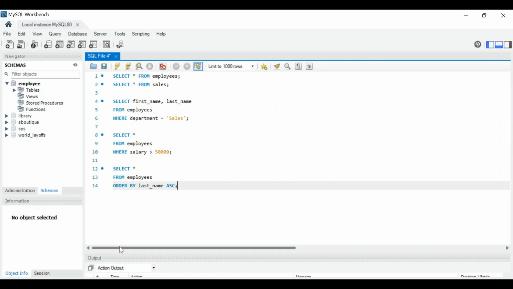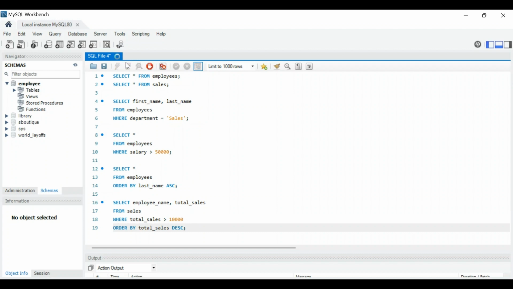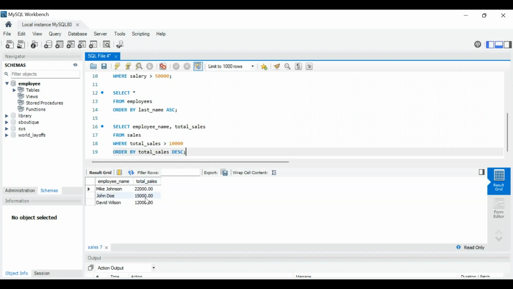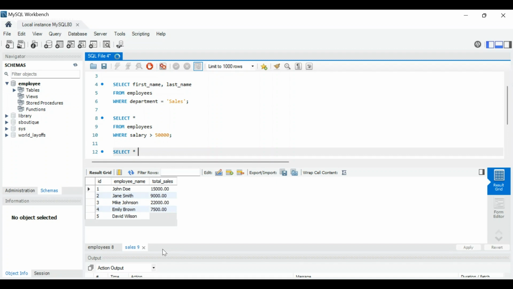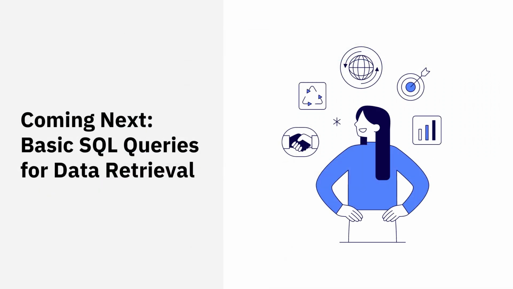Suppose we're analyzing sales data and want to retrieve information on the top-performing sales agents. We can filter the dataset to focus on sales employees, then sort the results based on their sales performance. This query retrieves sales employees with total sales greater than 10,000 and sorts them by sales performance in descending order. You can run all the queries at the same time by using the execution option that executes the entire sheet at once.